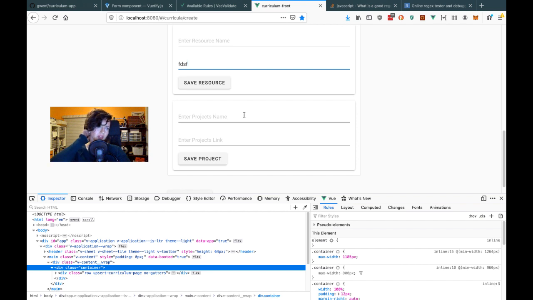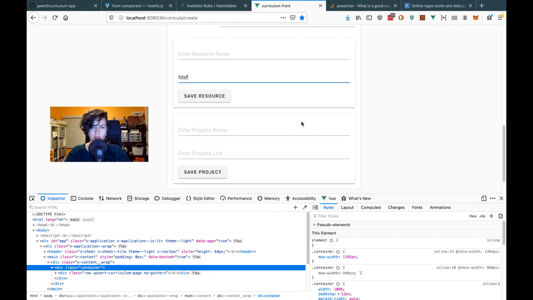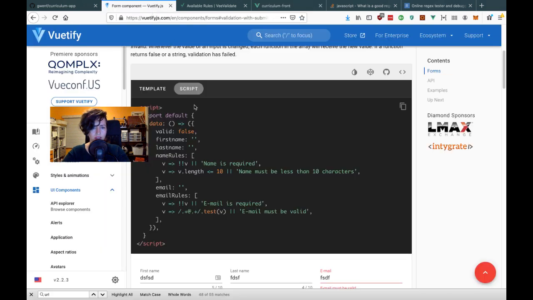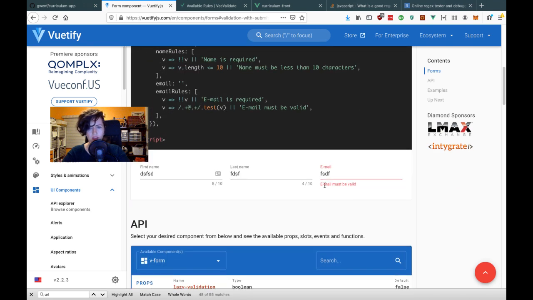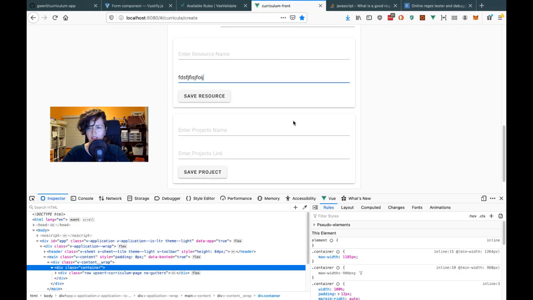Oh, I didn't see your message. You can set the error directly on the Vuetify component, error message or something. Yeah, that might be nicer. Is that just in Vuetify? I guess that's just in the Vuetify library. Yeah, maybe I'll just use Vuetify. That's kind of annoying.